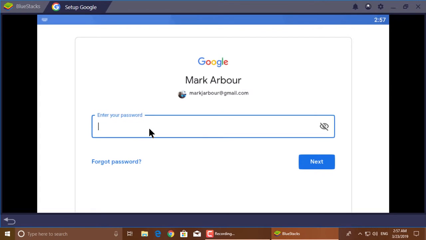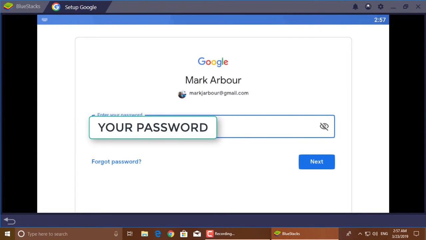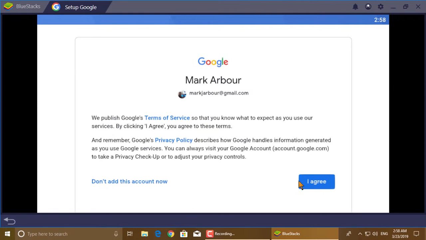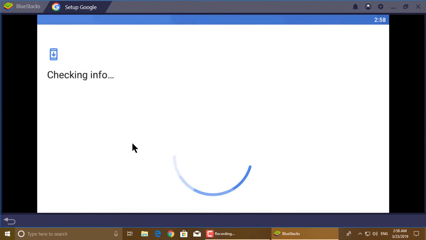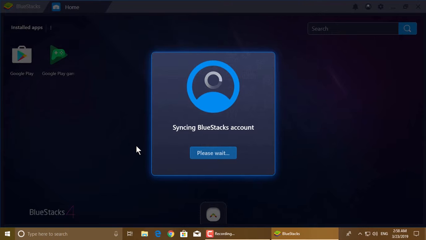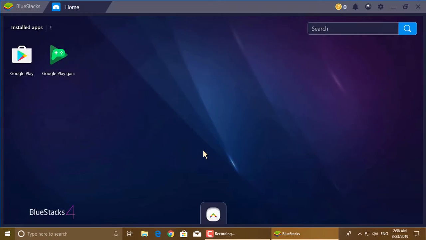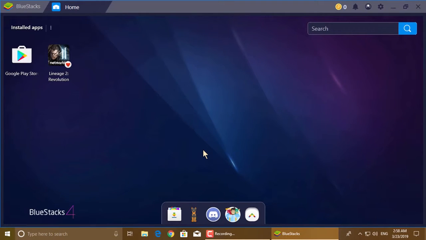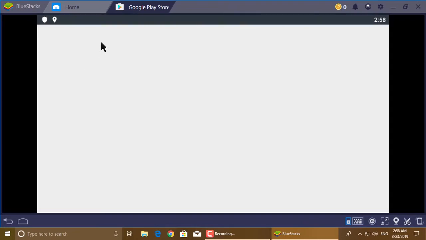Now enter your password. I'm going to block this because it actually shows the letters. Agree. Now it just synced it from my phone to my computer. Now you just go on Google Play like normal, like you normally would on your phone.